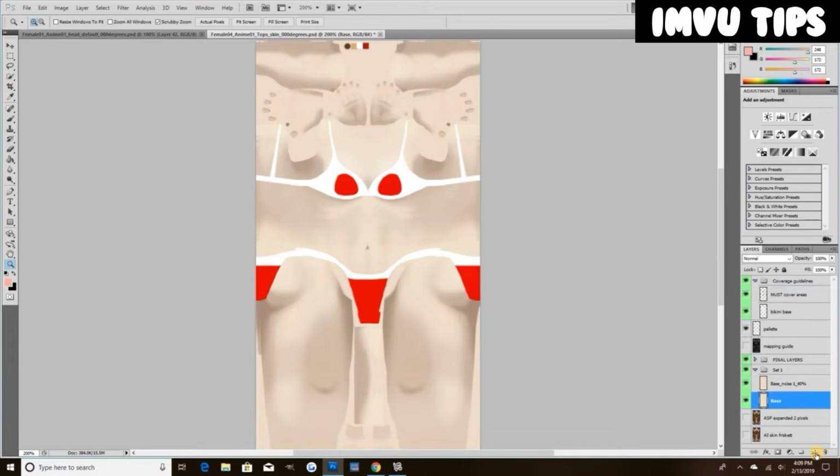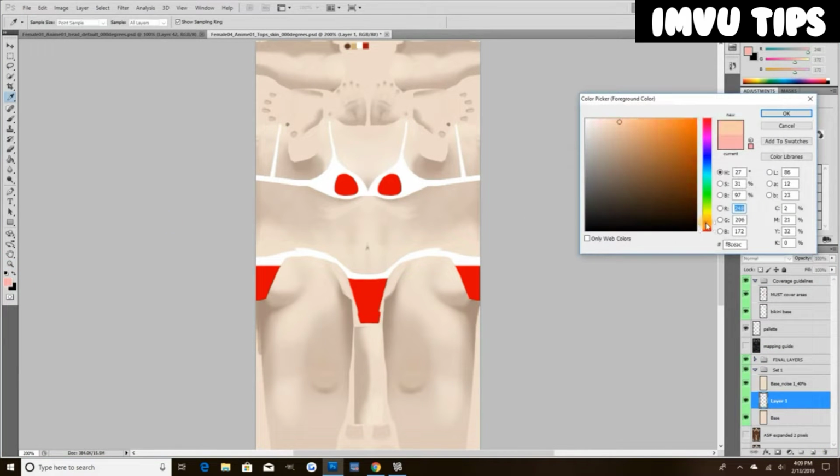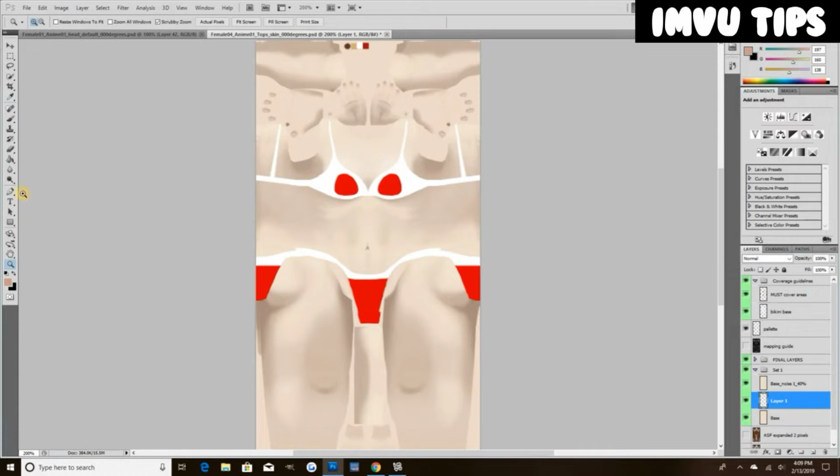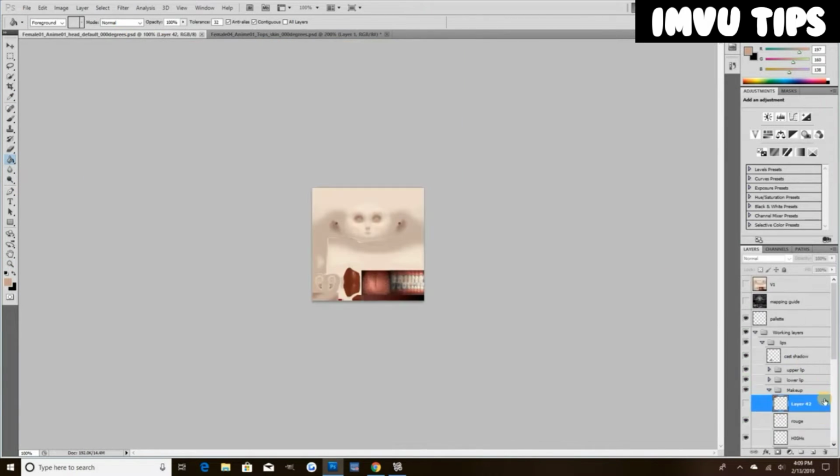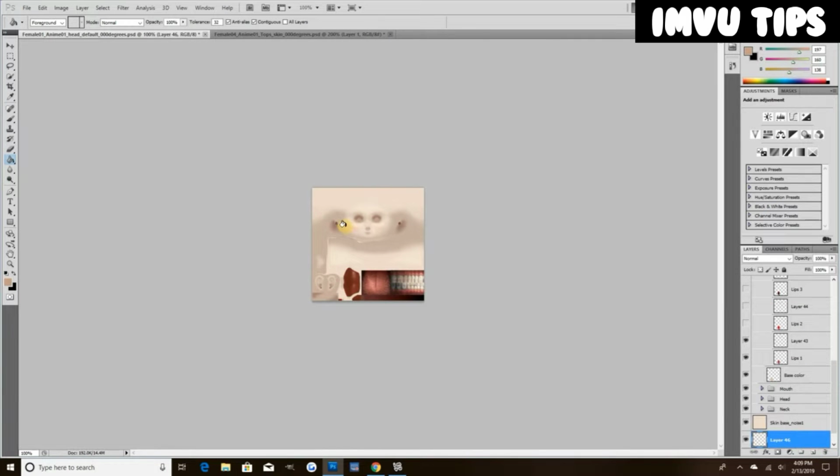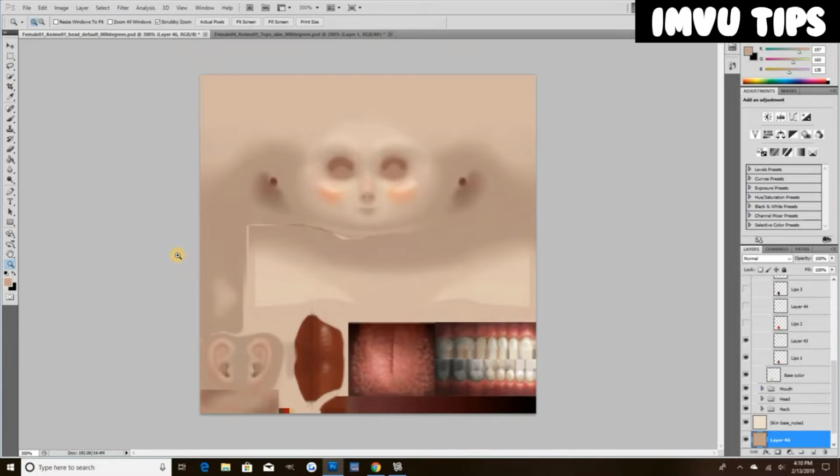To create our new skin tone, we're just going to create a new layer. Now you can put this layer at the very bottom where it says base. I just put mine above there, and then I filled it in with a paint bucket tool. Now you want to make sure that you're making a new layer, and you want to do it on the face as well so that they match.